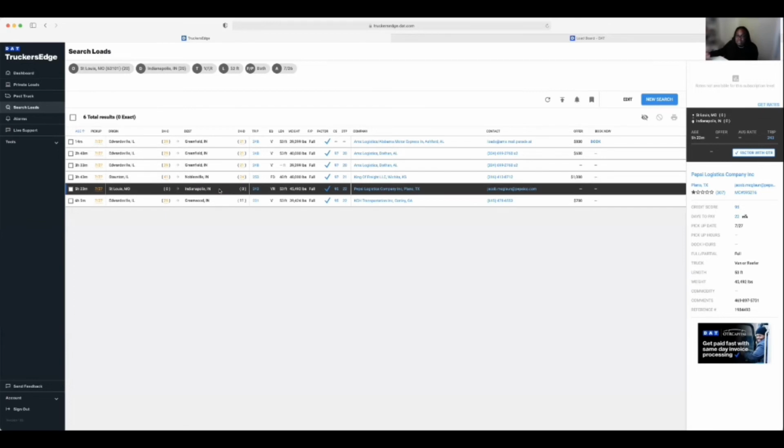Deadhead means when the truck is traveling empty. So for instance, if he picked up in Edwardsville, he would have to travel empty from St. Louis to Edwardsville to pick up. And then he would drop off in Greenfield, Indiana, and travel to Indianapolis for 21 miles empty. As a dispatcher, you can negotiate those miles into the rate when you're talking to a broker, and I'll show you how to do that. You don't necessarily tell them, oh, we want to get paid for deadhead. You just add up the mileage and factor that into the rate that you negotiate.